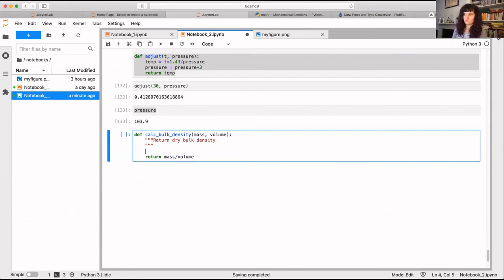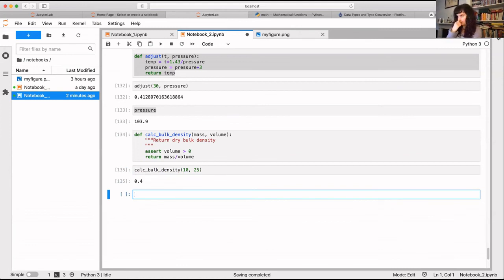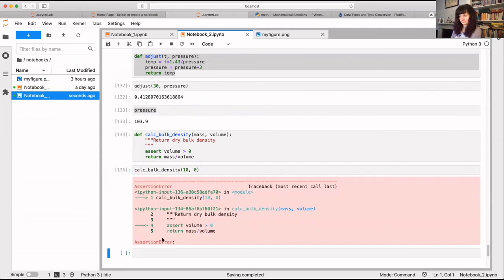And now, would it make sense to have a 0 or negative volume? No, probably not. That would mean that you're giving the function something nonsensical. So you can insert an assert statement here and say assert volume is larger than 0. And if that isn't true, the function will not be happy. So let's run this, say the mass is 10 and the volume is 25. It will return my bulk density, but say I set the volume to 0, it will raise an assertion error saying like, no, you've given it something silly.